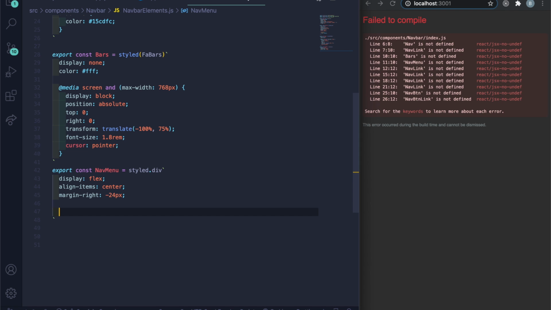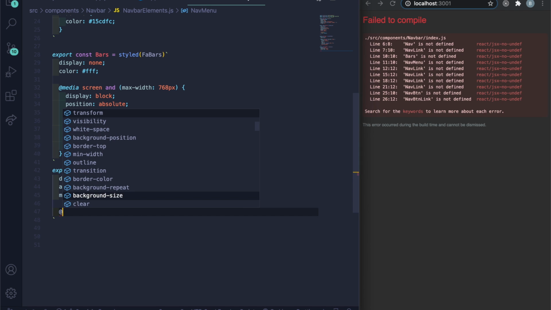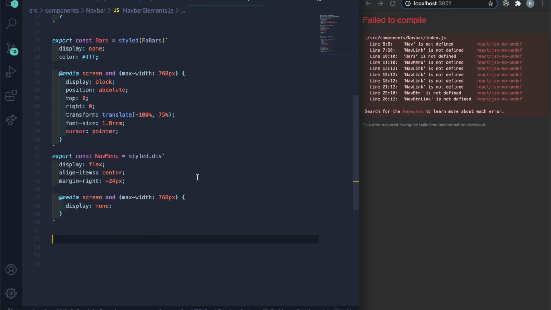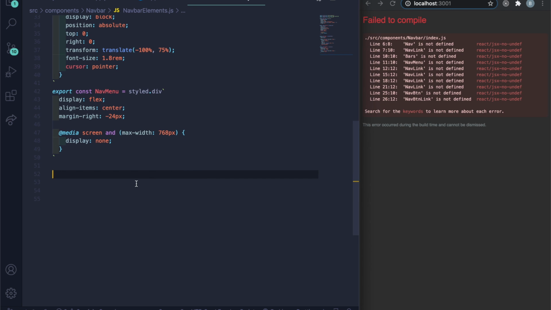nav links just looks off to me. So again, you don't have to have that, but I just did it. And then at media screen, not screen, and max-width, let's do what, 78 pixels, and I just want to display: none. So the nav menu will disappear, aka the logo and the hamburger menu are the only ones left.